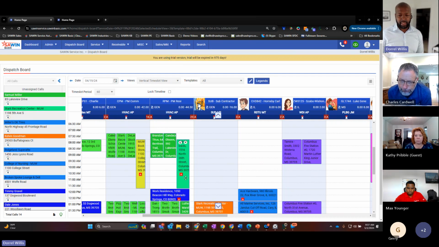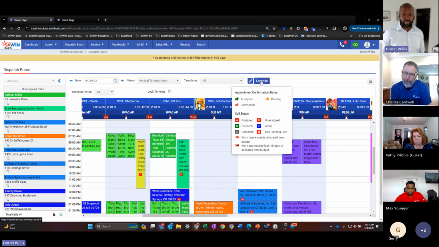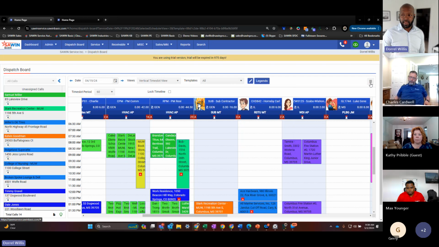And then the other thing would be our legend. Once again, very similar to the Pro Enterprise side, letting you all know if I've arrived, if this has been dispatched, if it's complete, if the call's running late, or the work time exceeds the allocated time budget, you all will see those notifications. You can either turn them on or turn them off, because sometimes people just don't want to see those blinking lights, so they just want to see a solid color. So some customization there.